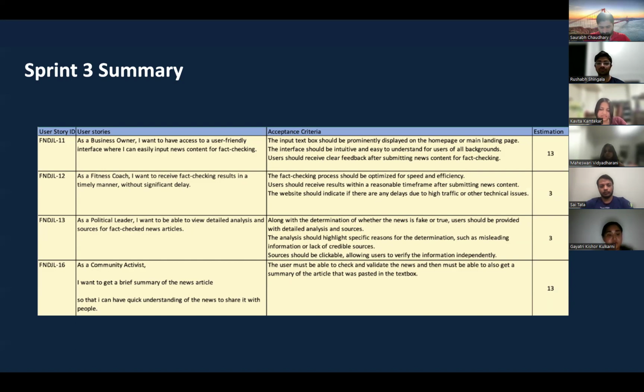In the next user story, as a fitness coach, I want to receive a fact-checking result in a timely manner without significant delay. So in this user story, the acceptance criteria will be optimized for time and efficiency. The third user story is a political leader. I want to be able to view all the details, analysis, and source of the fact-checked news articles. So for this user story, the acceptance criteria will be compared between fake or true.